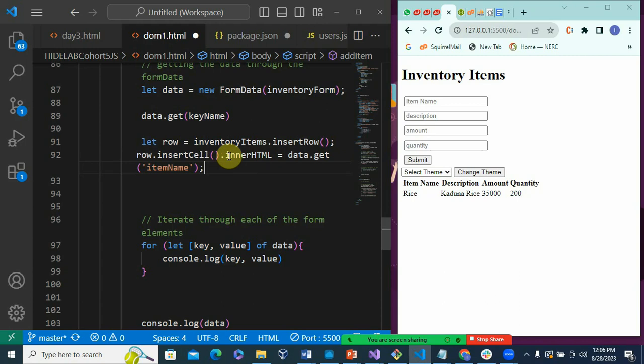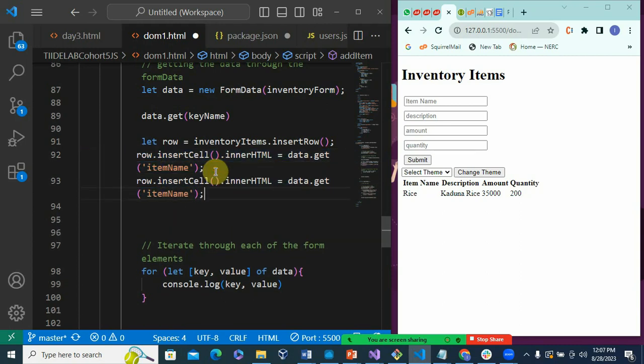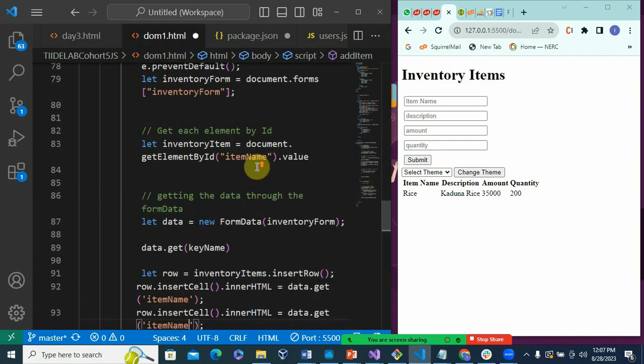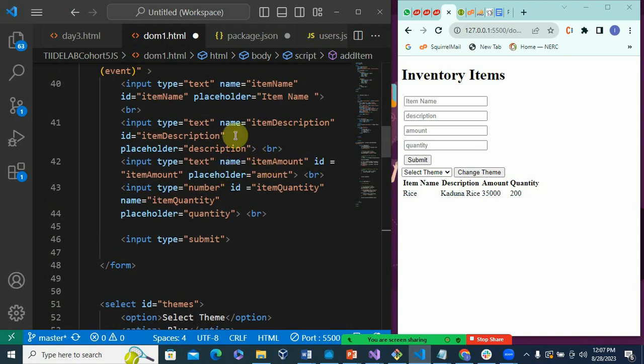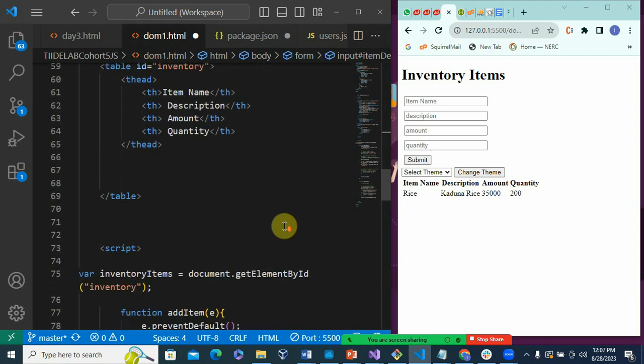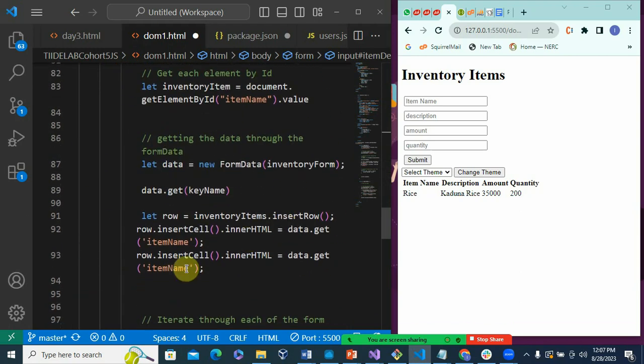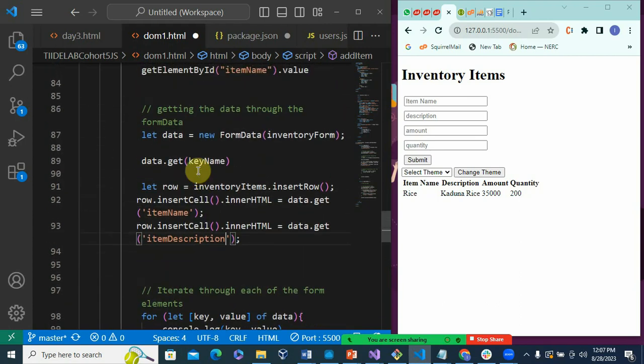Row.insert new cell, and then I give it an item name. So this same way too, I would insert cells for all of them. Item description, whatever name you call it, item description, that's the name that is given to it here. So instead of doing this manually, I can use this iteration and then use that to easily append that. That's what I'm saying. For some of you, you should try that.